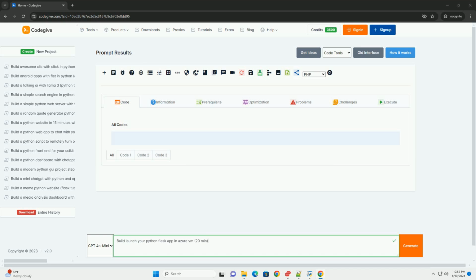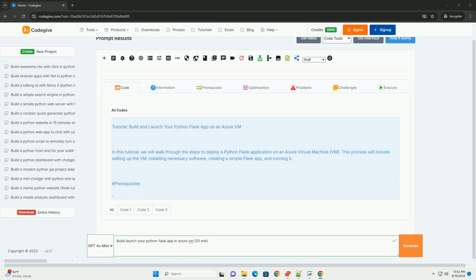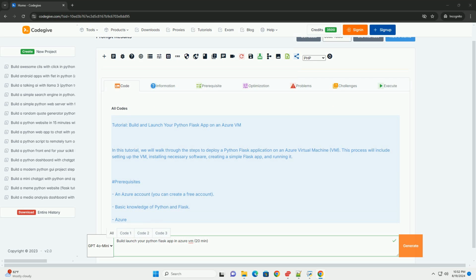Tutorial: build and launch your Python Flask app on Azure. In this tutorial, we will walk through the steps to deploy a Python Flask application on an Azure virtual machine. This process will include setting up the VM, installing necessary software, creating a simple Flask app and running it.